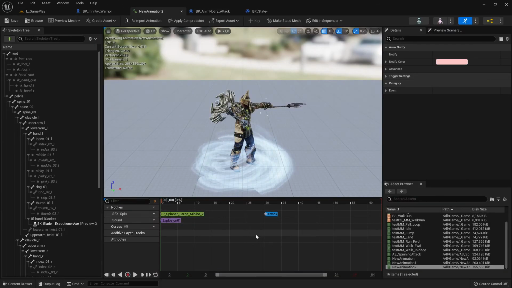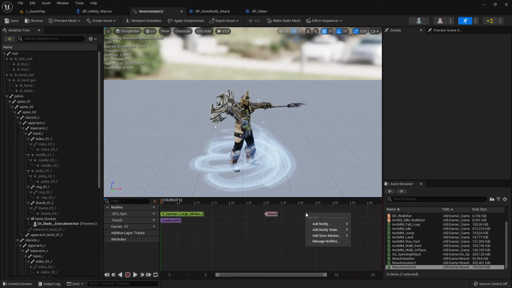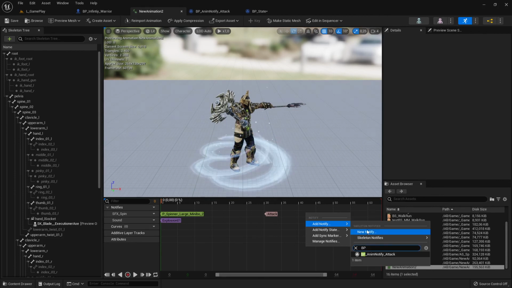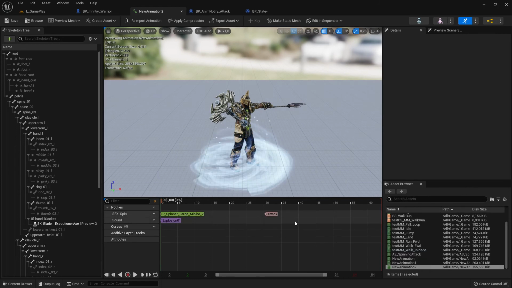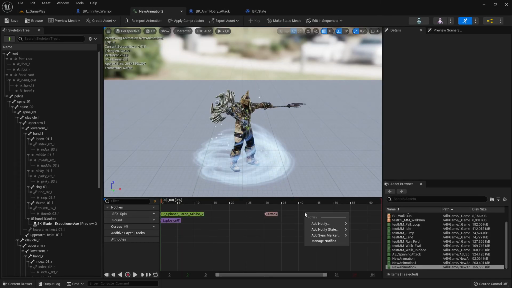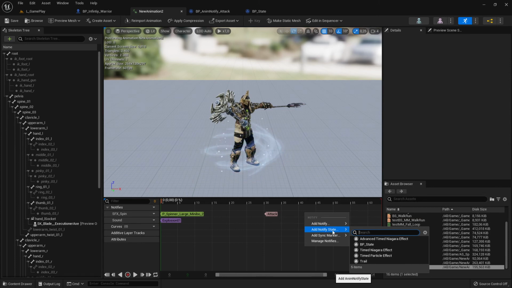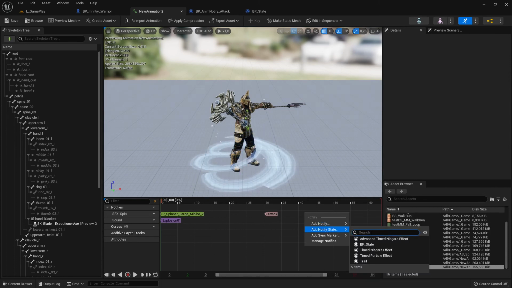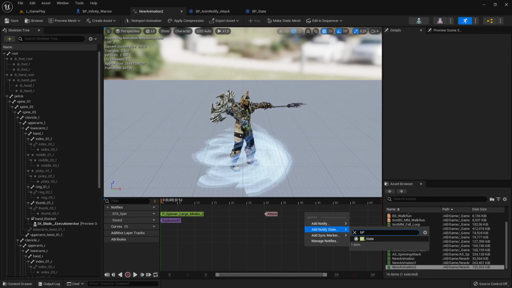I go to my sequence, I right click it, and now I find this new BP state here, for example. And here in AnimNotify, I go to BP. Why is it not here? Something strange. Have I not saved it? I should compile and save this. Now one more time. Then I go here to right click. AnimNotify state, very important. I was in AnimNotify, that was wrong. AnimNotify state, and then you go BP state.